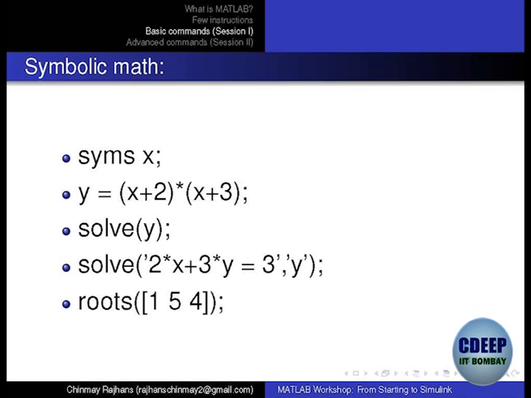Just clear your variable x. It should not be a value. It should not be a variable previously defined. Just try these values, all the 4 commands. You can remove the semicolon, and it will print the values of the answer.